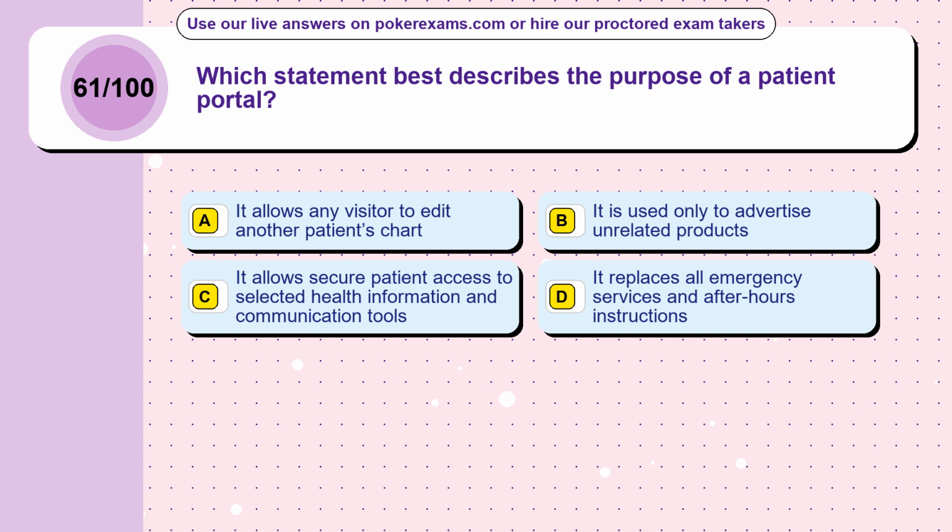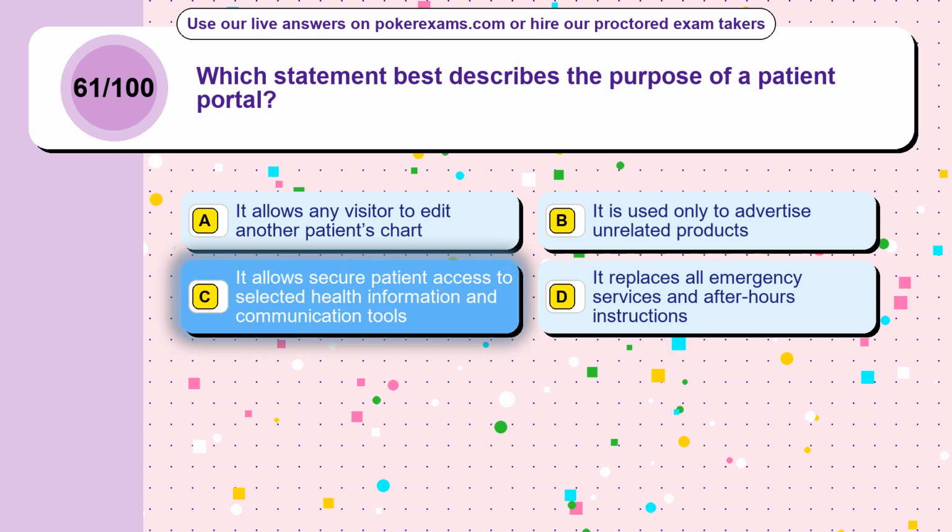Option B. It is used only to advertise unrelated products. Option C. It allows secure patient access to selected health information and communication tools. Option D. It replaces all emergency services and after-hours instructions. The correct answer is option C. It allows secure patient access to selected health information and communication tools.